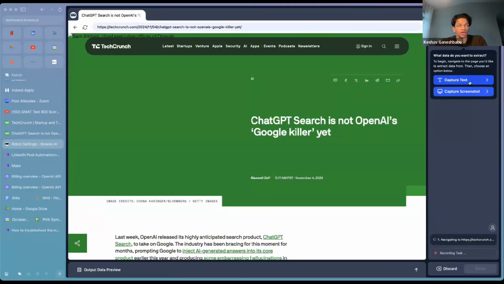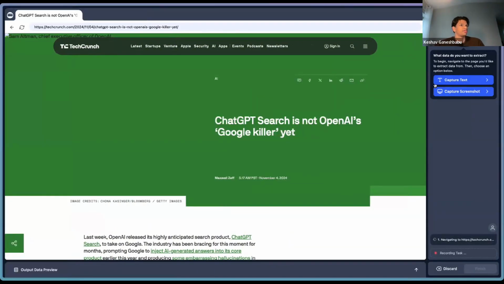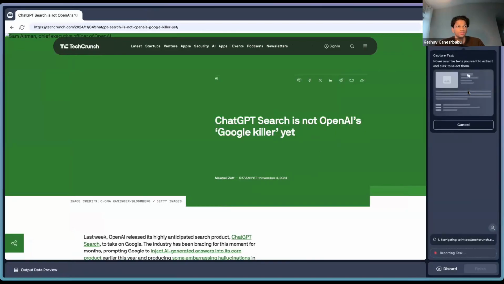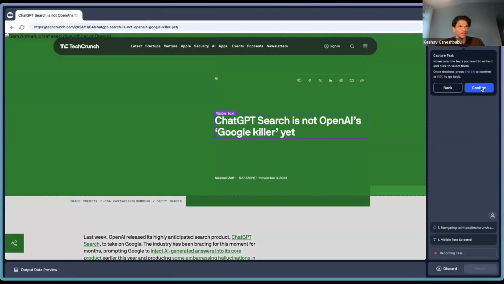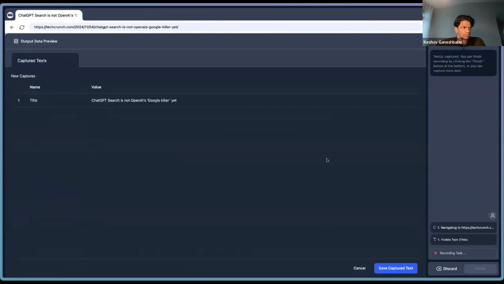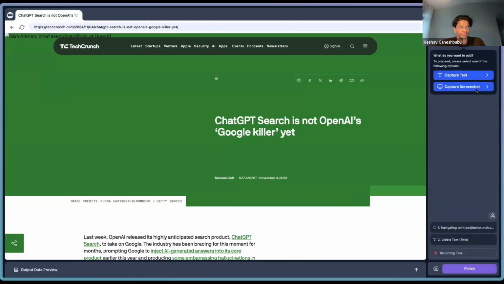So what you want to do is you want to go to capture text, and then it's right here, capture text, and then just text. And then you can just highlight over it. It's very easy. Press it, and then you want to press confirm. And then you can put a little title for it, a little label. You want to make sure you label everything. So this is going to be title, done, just like that.